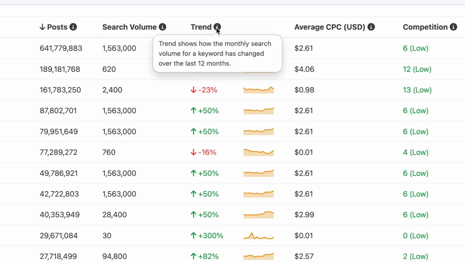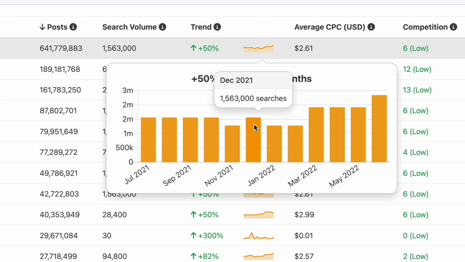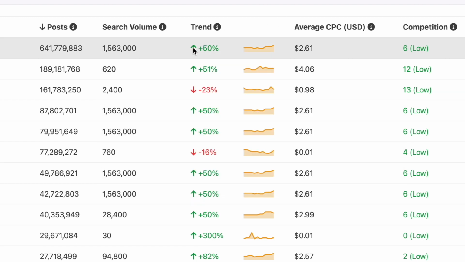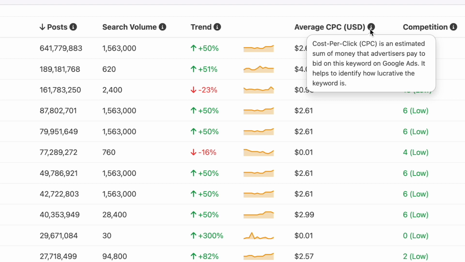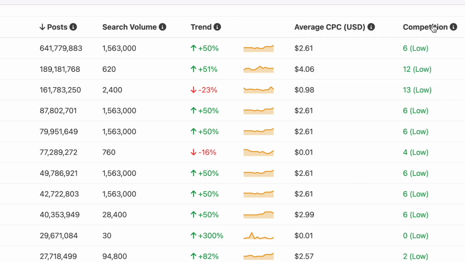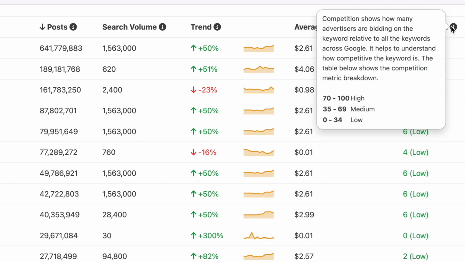The trend column shows you the change in the search volume of a hashtag for the past 12 months, so you can determine if using the keyword will provide you results year-round, or just for a short time. The percentage next to the graph will give you a quick overview of whether the hashtag is popular or not. The cost per click or CPC column displays the average cost an advertiser is paying on Google Ads to bid for a hashtag. Last but not the least, the competition column tells you how competitive a hashtag is, that is, how many advertisers are bidding for the hashtag.